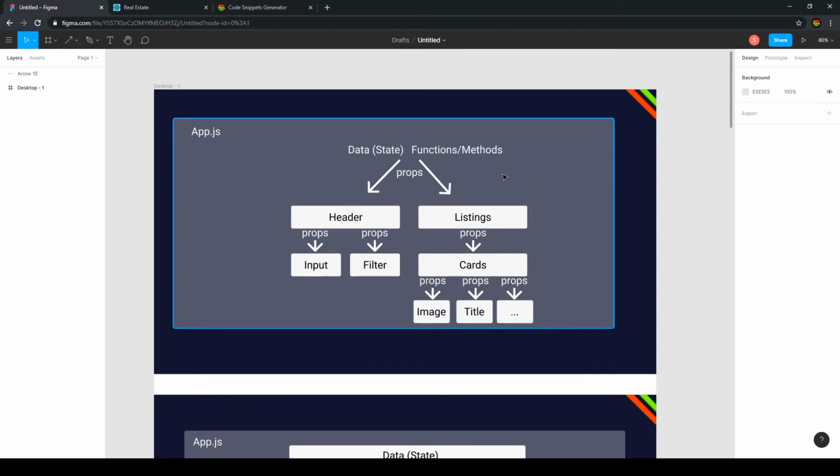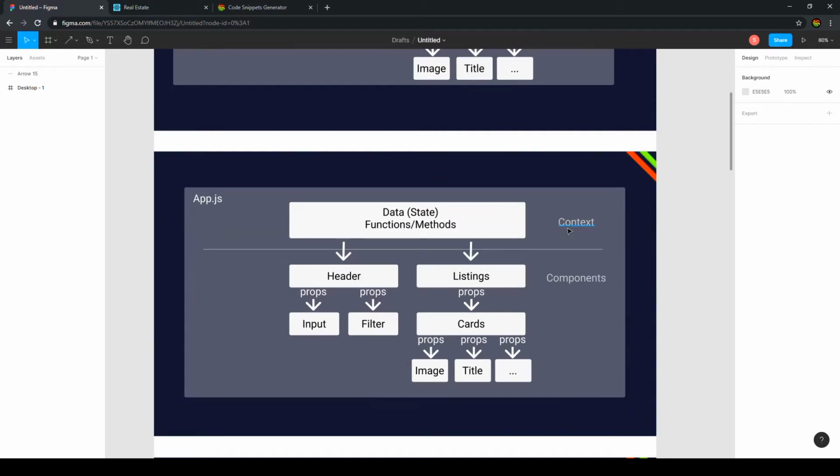If we just have a little bit of data, we have to prop drill all the way down here, for example, if we just need one or two states. So that's why there is something called Context API, where we have our state and our functions in a separate kind of entity, which we again call context. And then we can directly access this data and these functions in our components.